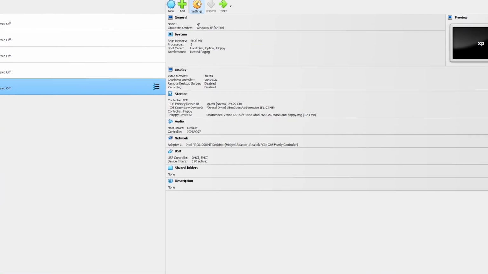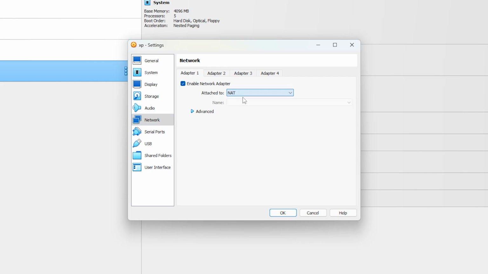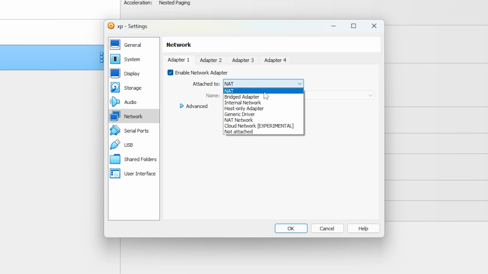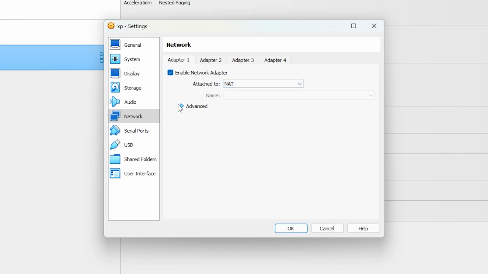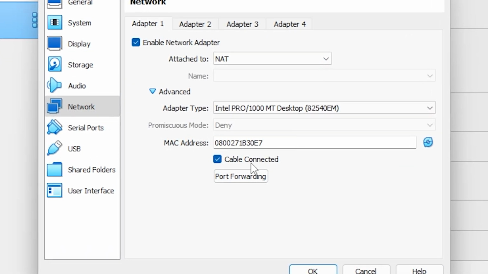Power it off. Now go back to VirtualBox, select your XP machine and click on settings, click on the network tab. Now under adapter 1, make sure these options are enabled: enable network adapter, attached to should be set to NAT. And this is the most important one, make sure cable connected is checked. Yes, this tiny checkbox is what was causing all the trouble.